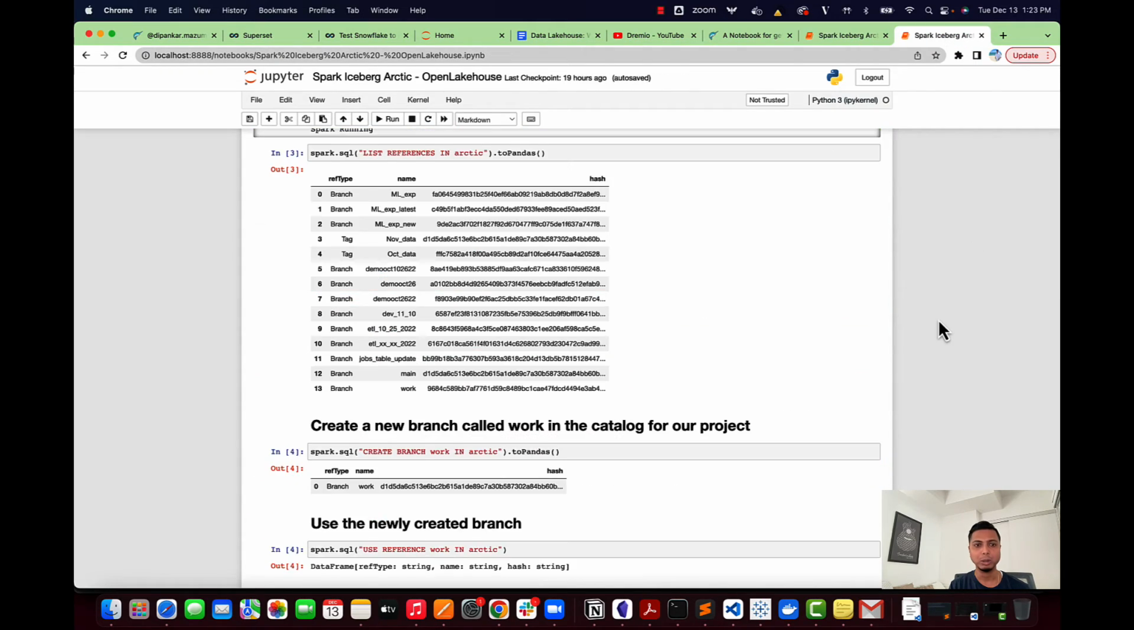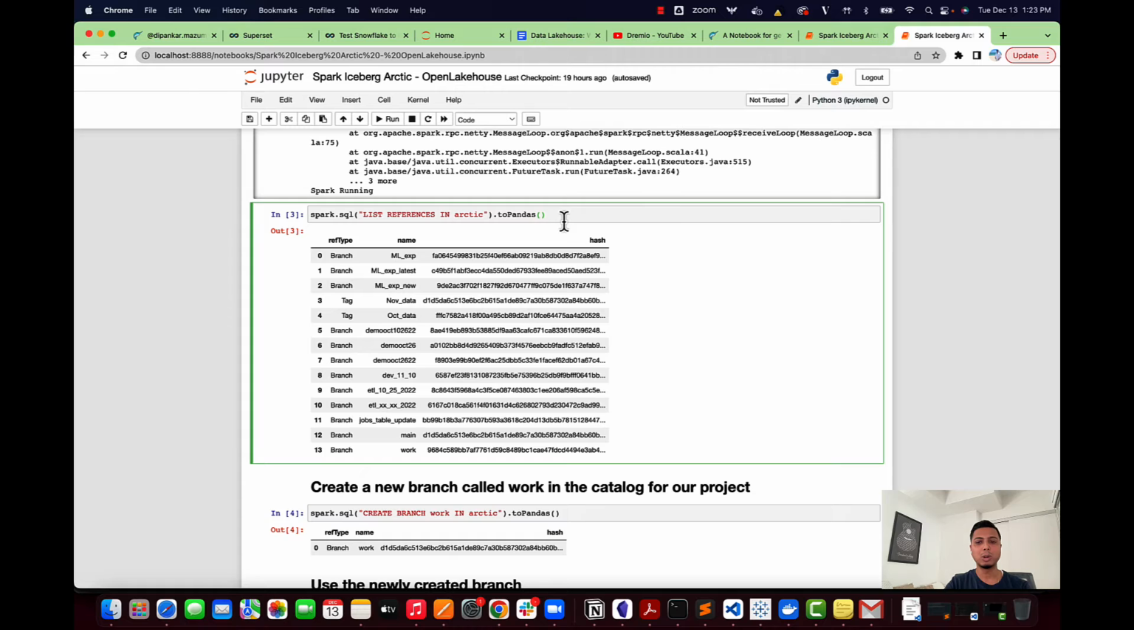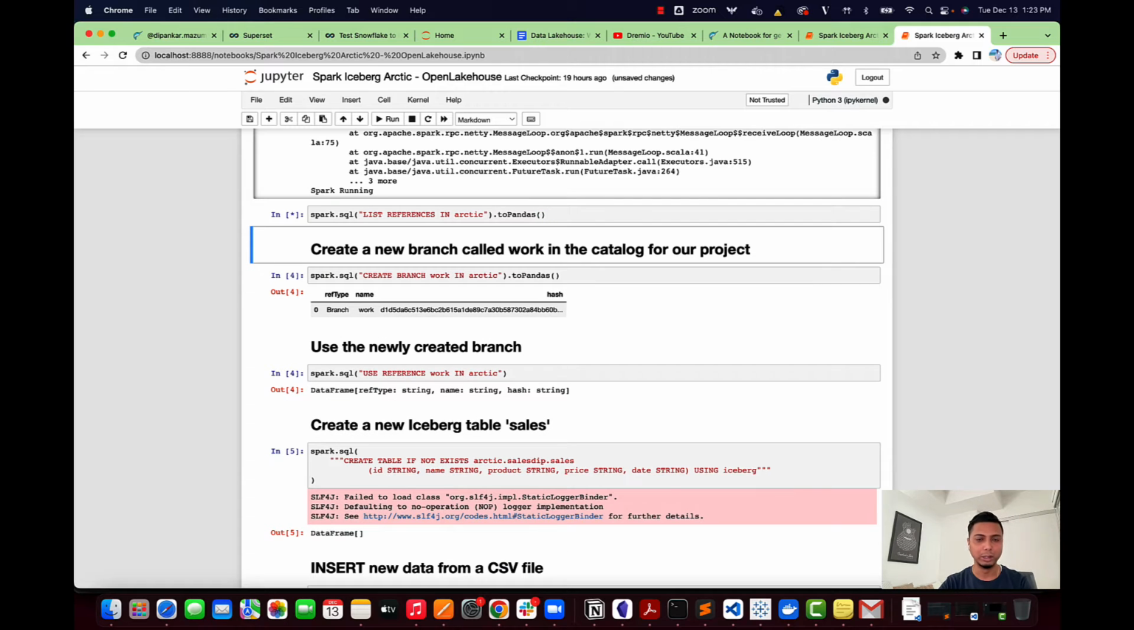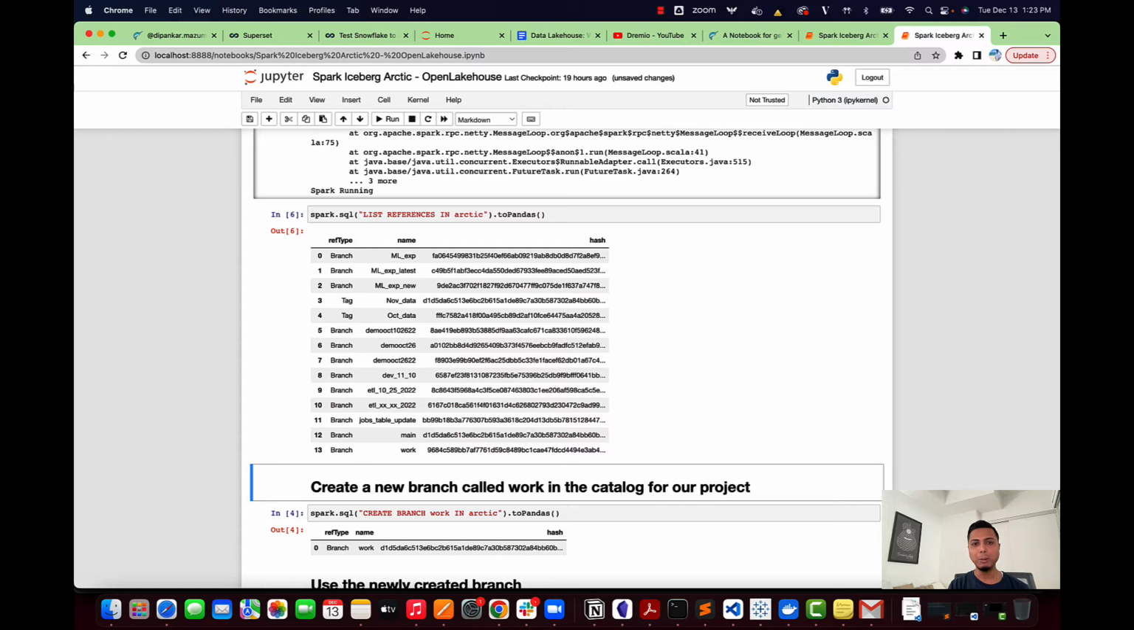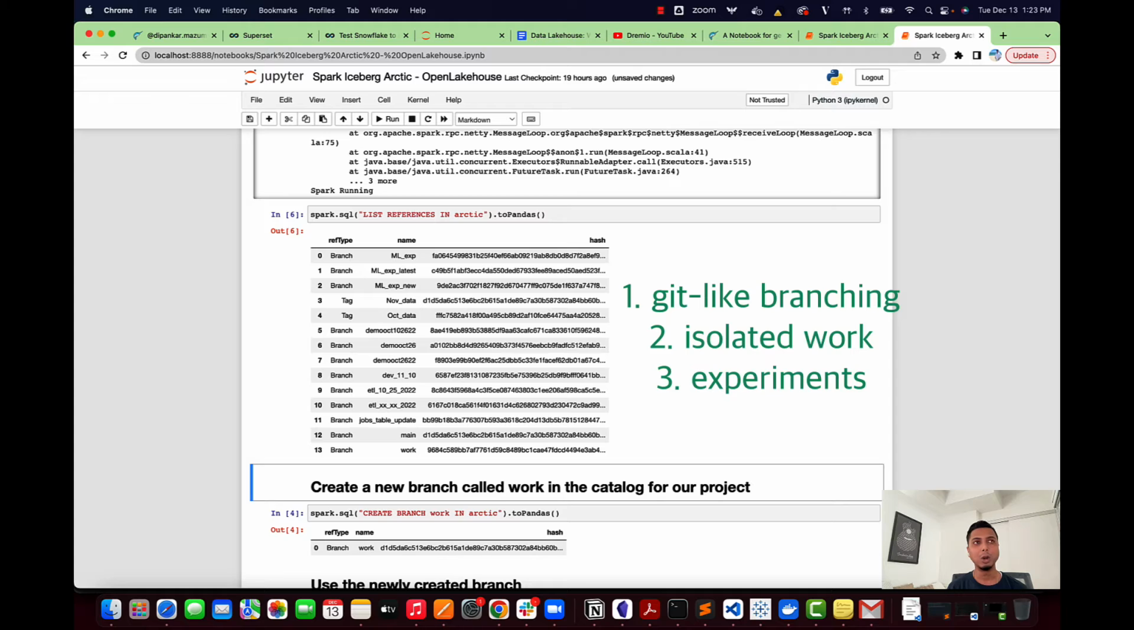So for example, we can do things like list out all the references in this particular catalog, all those different branches that we have. The best thing about using Nessie as a catalog is that it brings all those Git-like branching abilities. You can create your own branch, separate the work as you want, and basically do isolated data related work.